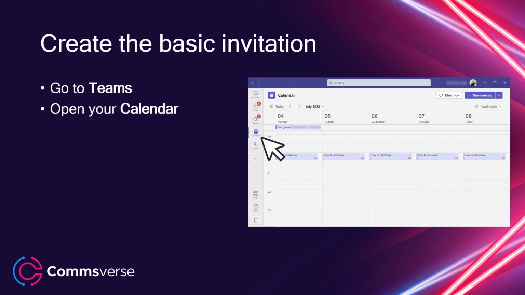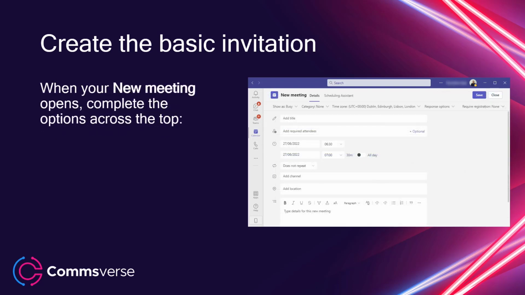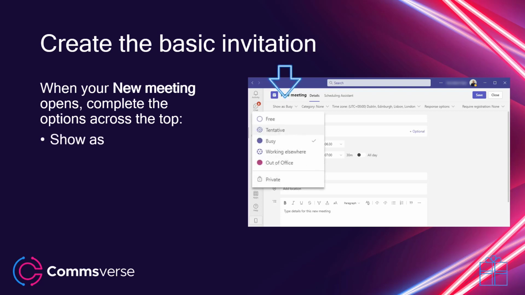So we're going to go into Teams, we go to our calendar, we're going to go to the new meeting, and when the new meeting comes up, we've got some options across the top. The first one is the show as. Now that appeared last month. This is for you, as the organizer, to set people's availability when they come to your meeting.